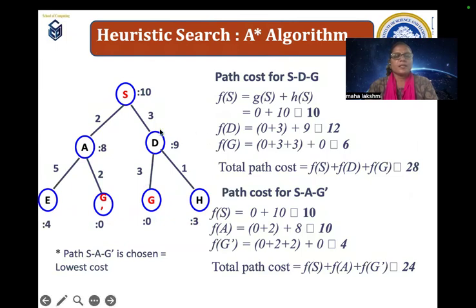Consider an example of this particular tree. Here the goal states are G and G dash. Both are goal states. The path SDG is the shortest, and SAG dash is the path for reaching the goal state G dash. It is reached by finding the f function for each and every node along the way to the goal state. Initially f of s is equal to g of s plus h of s, where g of s is 0 and h of s is 10.